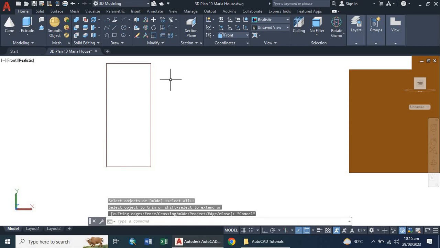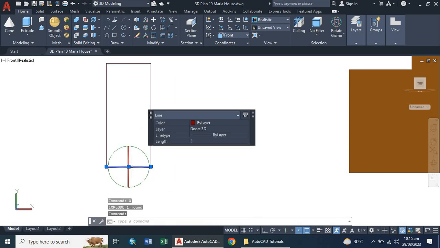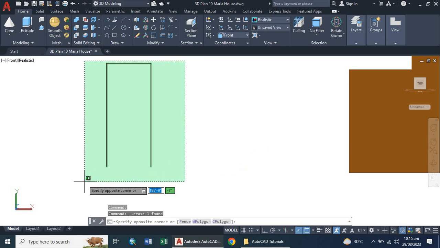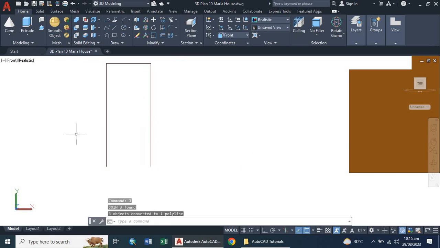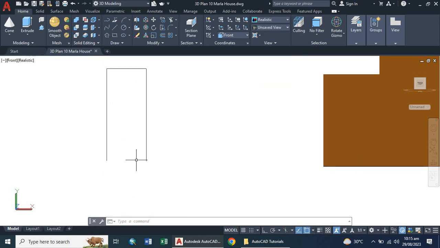It's not actually going to trim. First of all you have to explode it, and you can delete this line as well. And now you should go with the join command to join these three lines, J enter. We have deleted this line because we are going to create a frame, and at the bottom side, at the plinth level, we will have no frame. You have seen many times there's no frame at the bottom side of the door. It is directly connected with some spacing at plinth level.